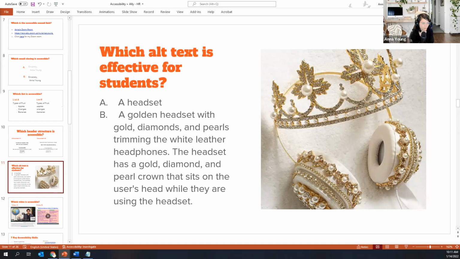It actually describes what the image is of. So if you went with A, a headset, the user of the screen reader might hear that and just think it's just a regular headset, just like the one I'm wearing right now. When in fact, this is not a regular headset at all. It is a very extraordinary headset. It's a golden headset with gold and diamonds and pearls.